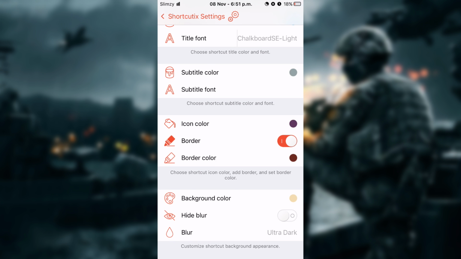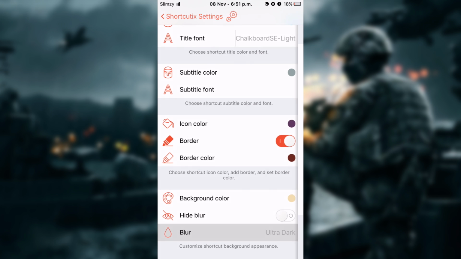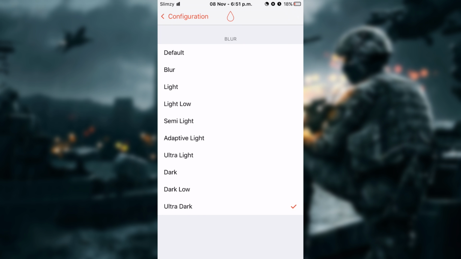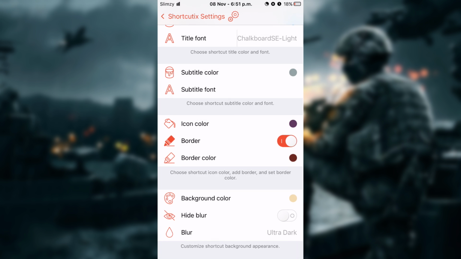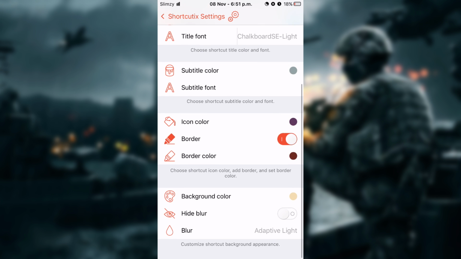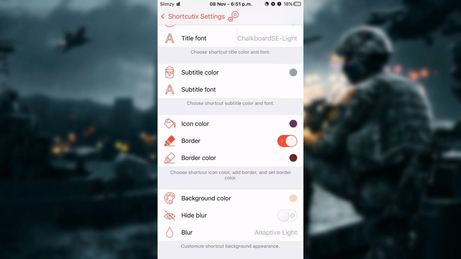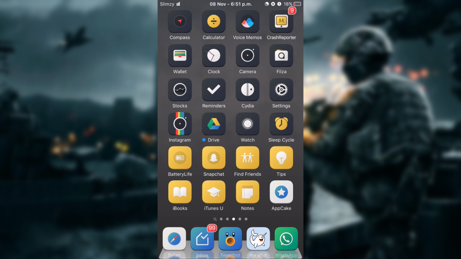We can even hide the blur, or we can choose another blur, adaptive light. Go back. So that is Shortcut, and you can customize it however you want. It's really nice, I love it. It is available on the BigBoss repo.